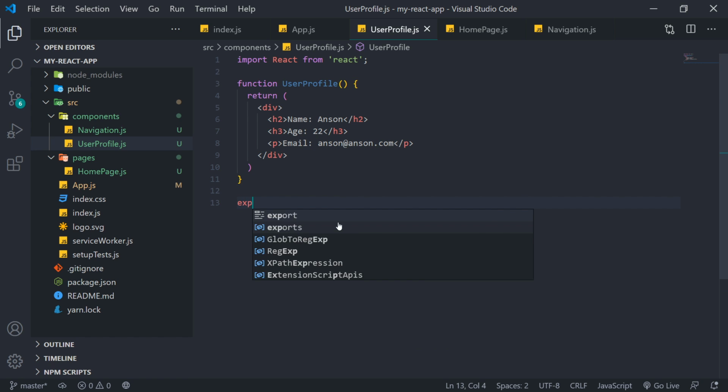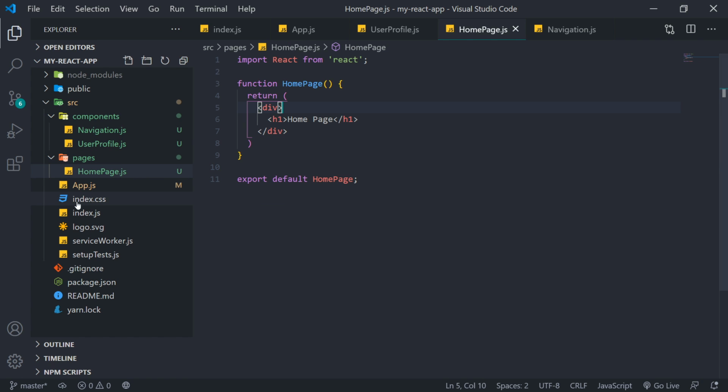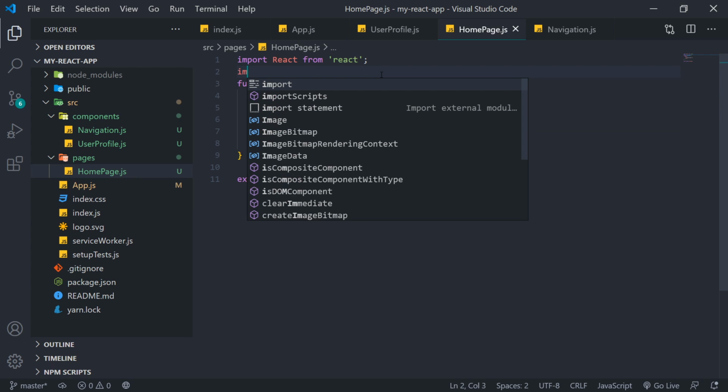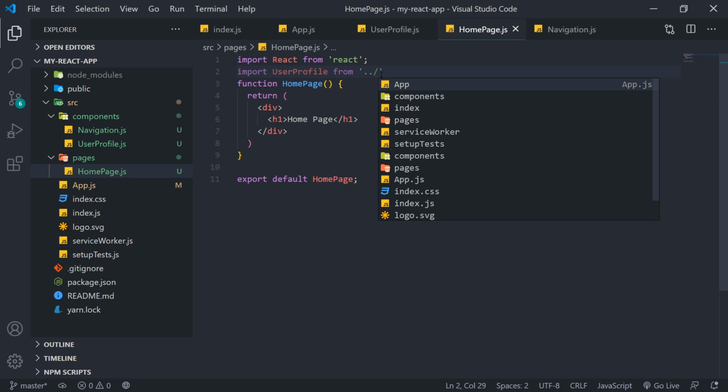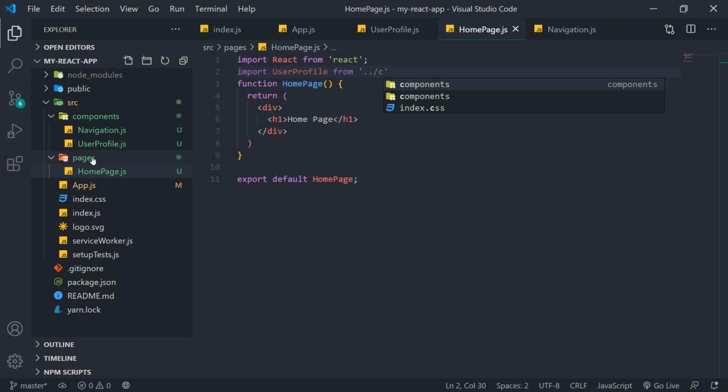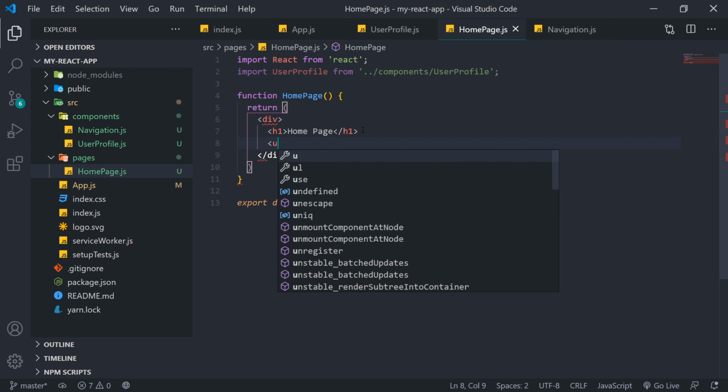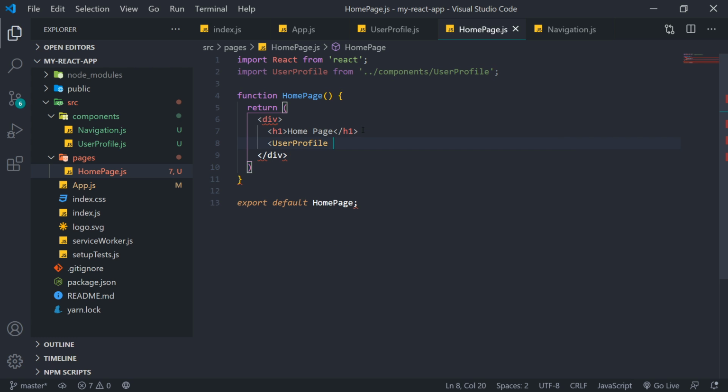Now I'm going to go ahead and export this user profile component, and I'll import it inside homepage. So let's import user profile from. Now we have to actually go out one directory because we're inside pages, and we need to step inside components and reference user profile. And I'll go ahead and I will render that. And now let's see what it looks like.